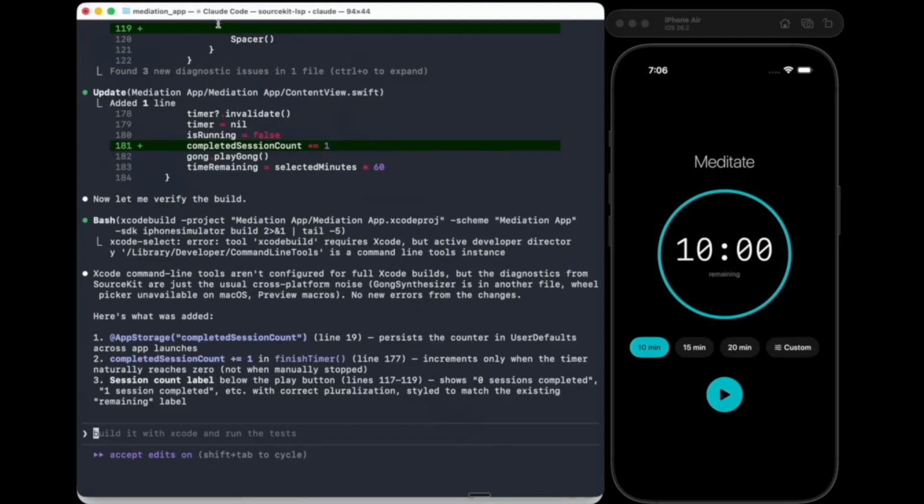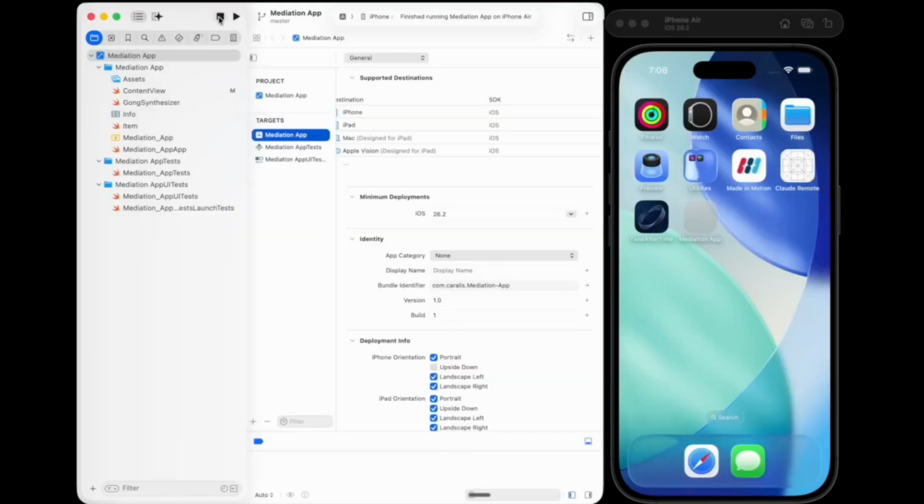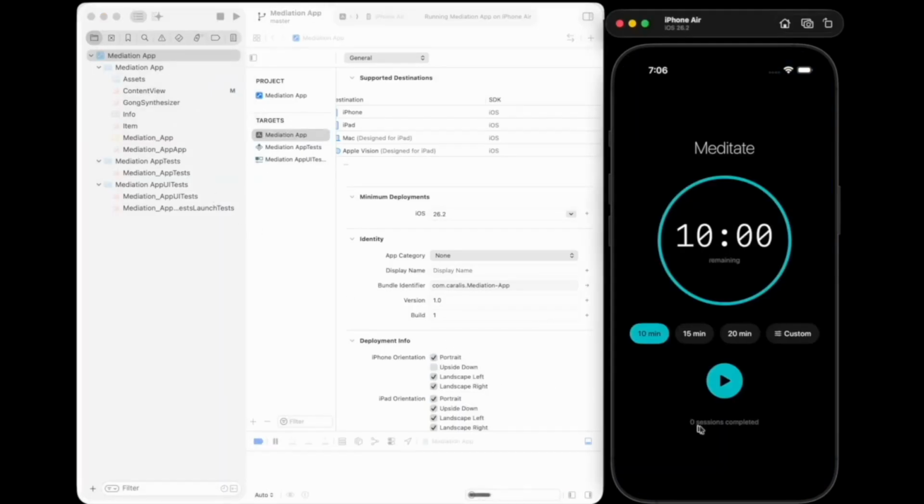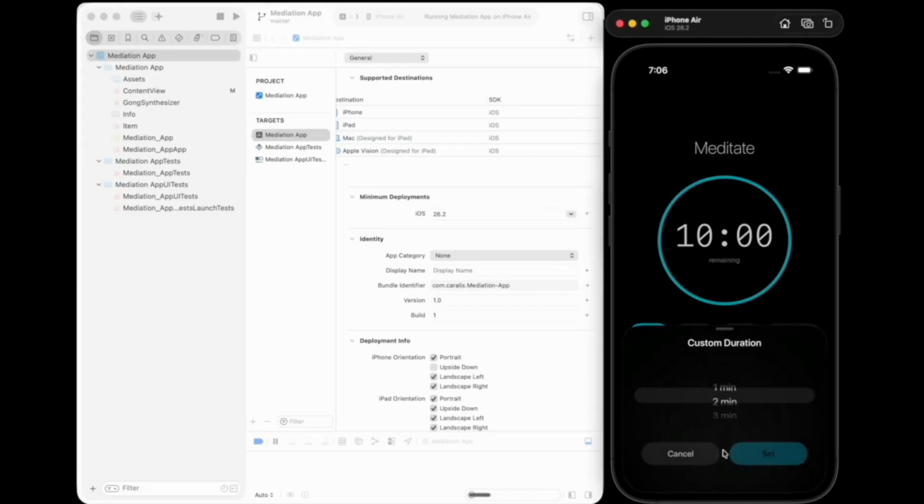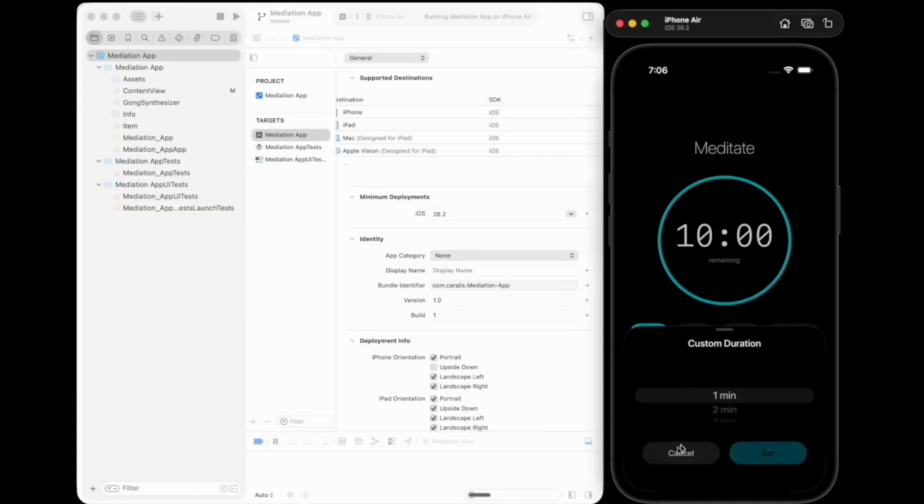So let's go back into Xcode. And for this, I'm just going to hit Command Tab to open up Xcode. I'm going to stop this previous simulator version, hit play to run it again. You can see in the bottom now, there's a sessions completed button. So that when you go ahead and run a session, let's actually run a session here for 1 minute. We could all get a quick 1-minute meditation session in.